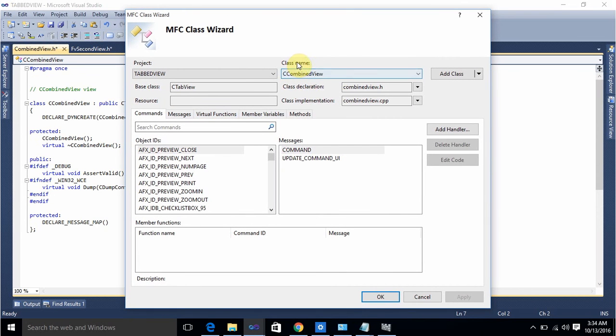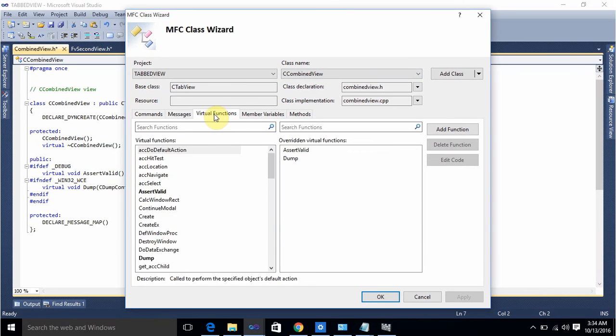Here remember the class name should be CCombinedView, the class we have just created. Here it should be there. Then go to virtual function, press O. Should get a function here. Go down.